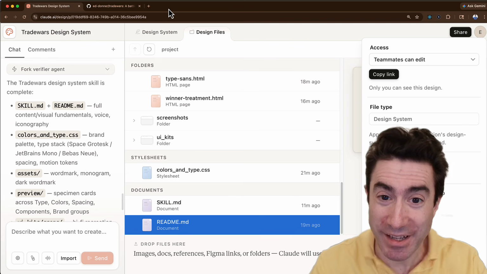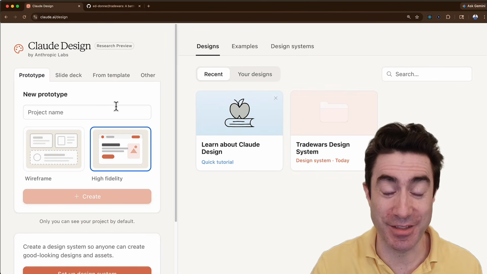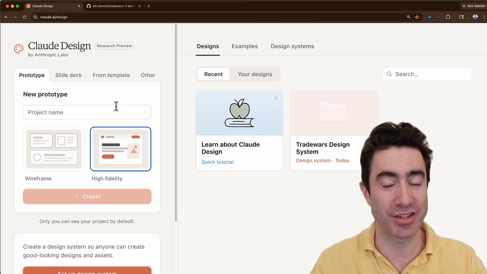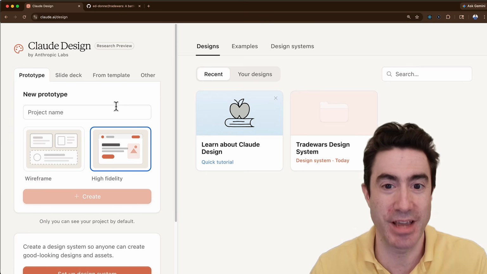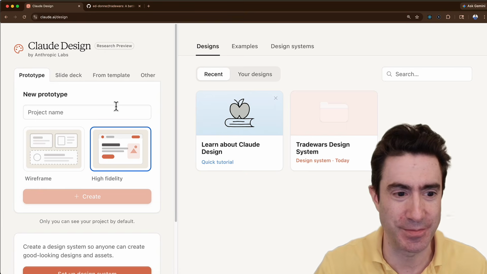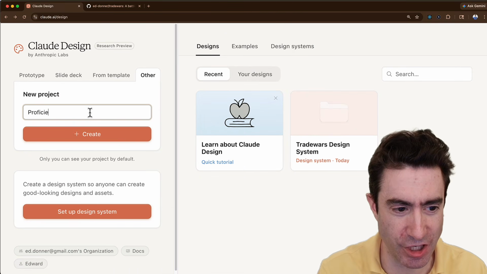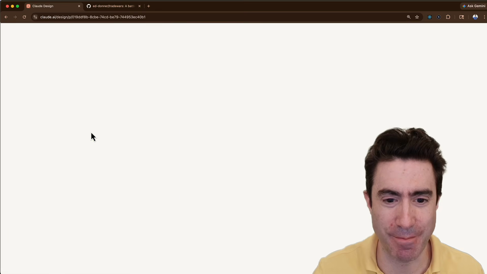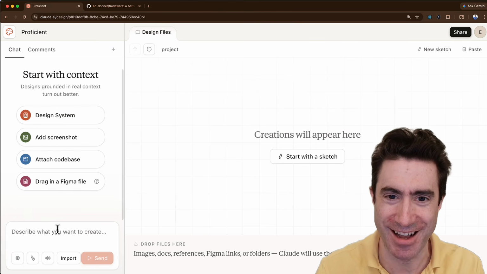And now for something completely different. Let's go back to the start again. This time, I'd like to just use this as a general design tool to try and come up with some imagery. Okay, let me show you this. Okay, I'm going to the other tab, and I'm going to say a new project called Proficient. So we're going to call it, create that project. And now we're going to go in here and describe what we want to create, and I'll show you.